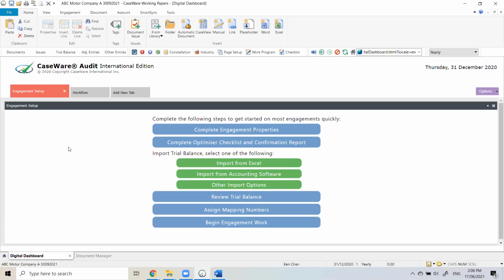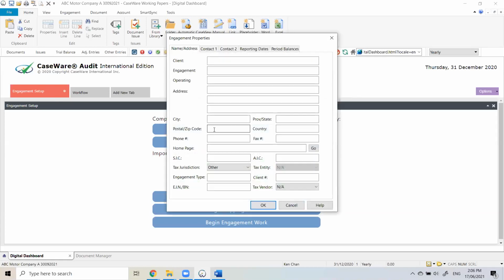So first of all, we haven't done any of this yet. We need to set up our engagement file. So I'm going to come into my engagement properties here, and we're going to fill in some information. Okay, so you have different tabs. The first tab is name and address. So we need to fill in the name and address tab of this client.